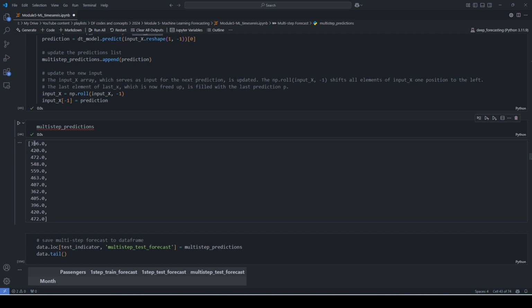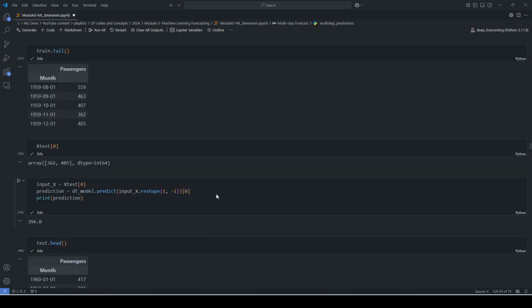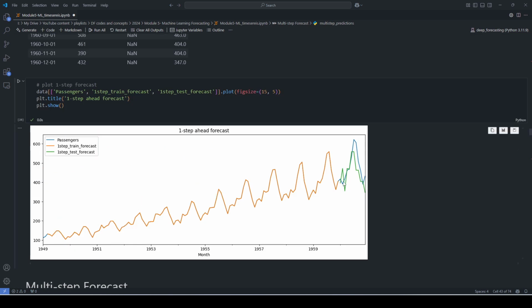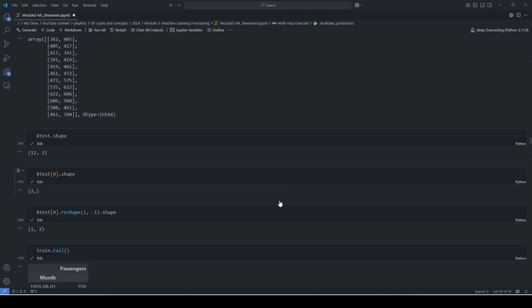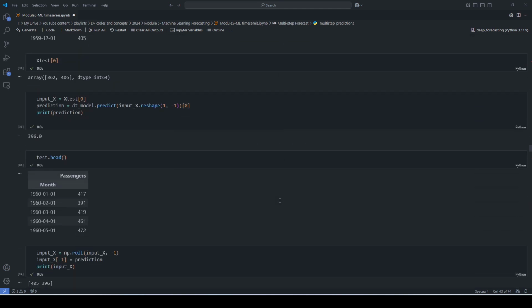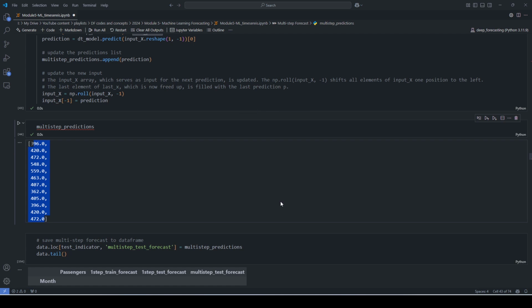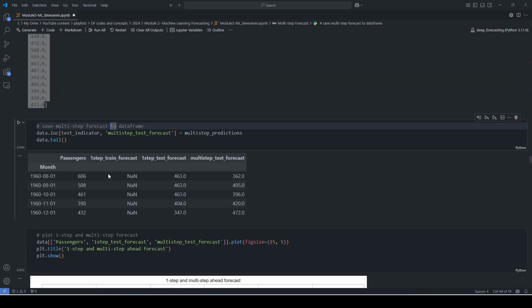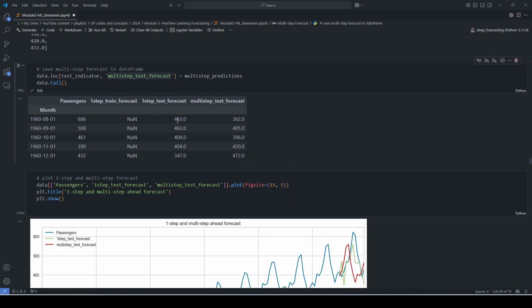And now we need to compare these with actuals. What are the actuals? The actuals are the blue lines here. So these are the actuals. We can go ahead and add it to the data frame, plot it, and do all the cool stuff, right? So let's go ahead and do that. I'm going to add these multi-step ahead predictions in the test set, right? And we can look at the tail of the data, right? So one step ahead was this, multi-step ahead is this. So hopefully you get the difference between the two, right?